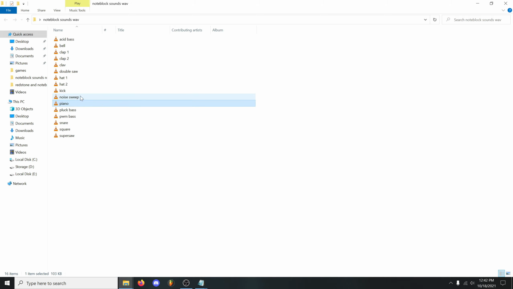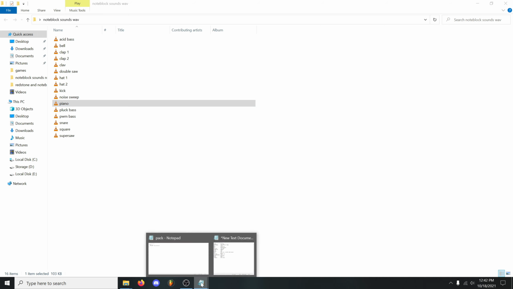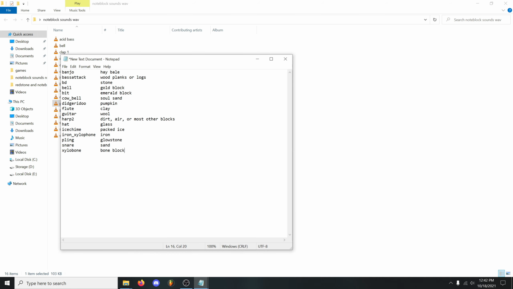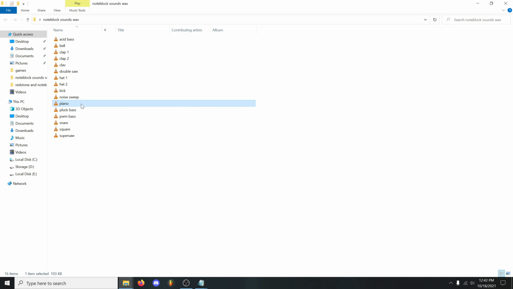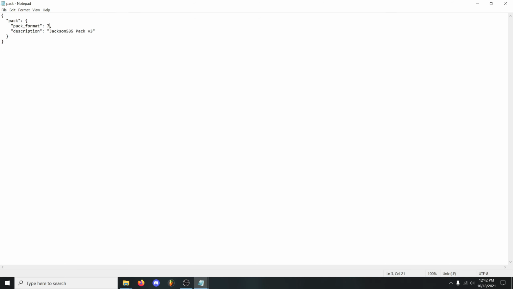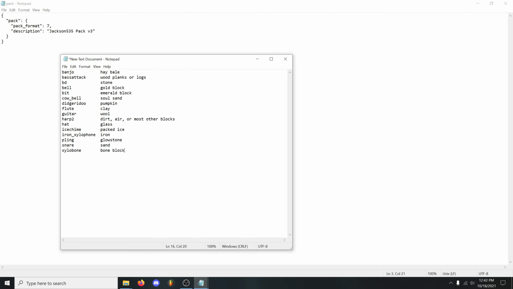So logically, I would rename this to Harp 2, because that's the existing piano sound in Minecraft. And if I made this sound the piano and renamed it Harp 2, then dirt would trigger it, air would trigger it. Yeah, exactly like that. Sometimes it's nice to keep the sounds logically similar.